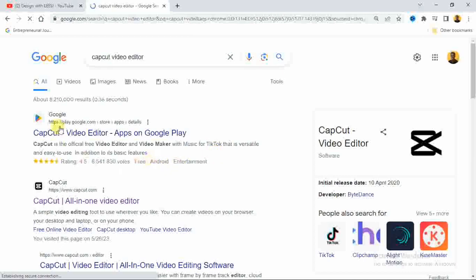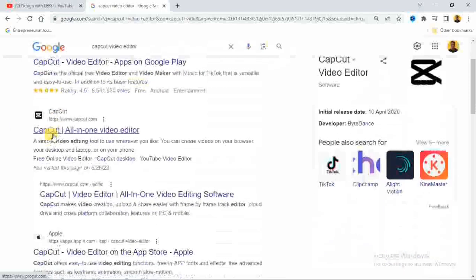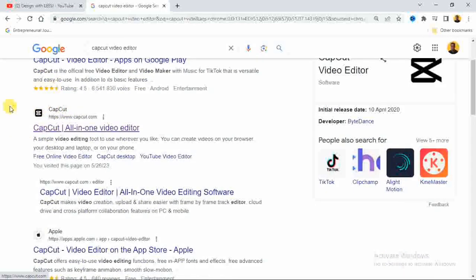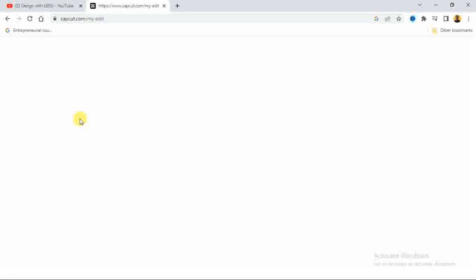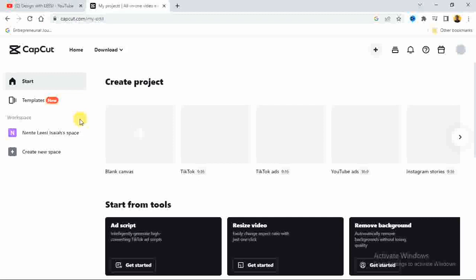At first here you will see Google Play Store, leave that one. You will see a website, www.capcut.com. You can also search that and it will take you straight to the website. Click on that one. When you click on it, it's going to open up the CapCut interface like this.